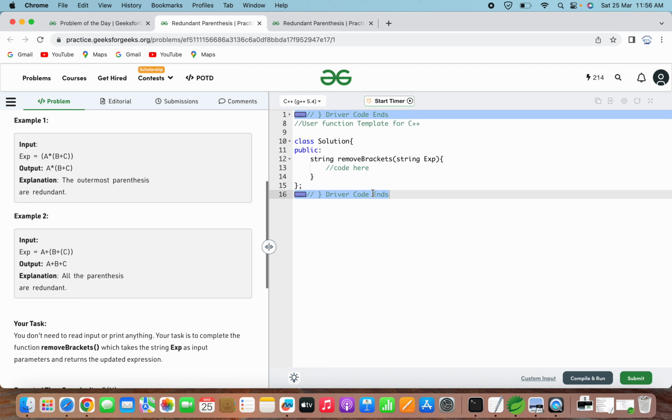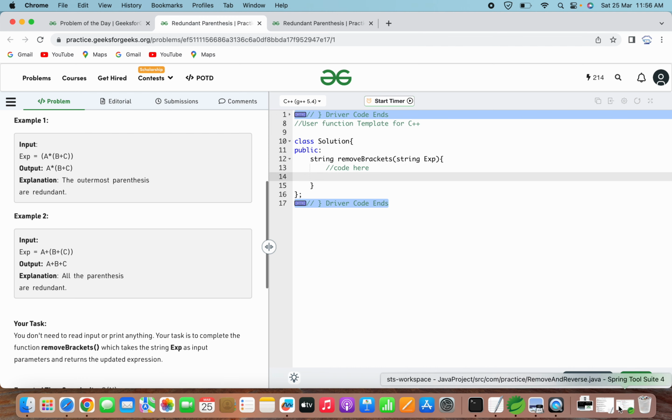Then the function will build the resulting expression string from the characters that were not marked for removal, and we will simply return that. Okay, so this approach we will follow to solve this one. Just to save time in typing the solution, I have prepared the solution.